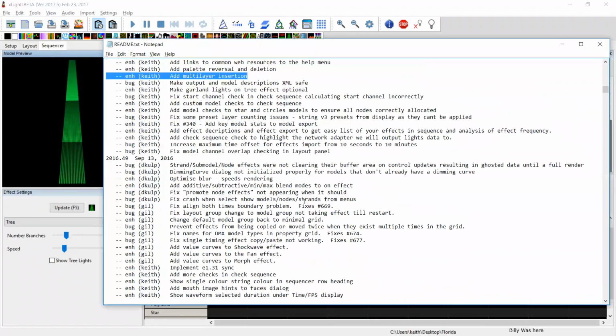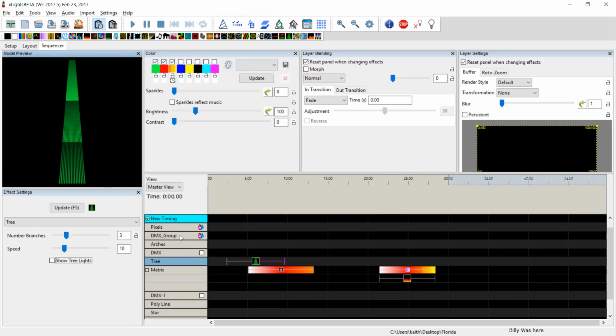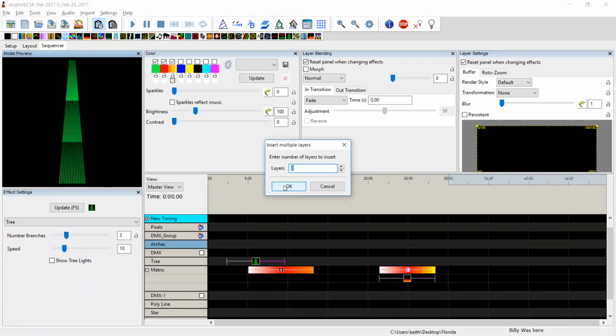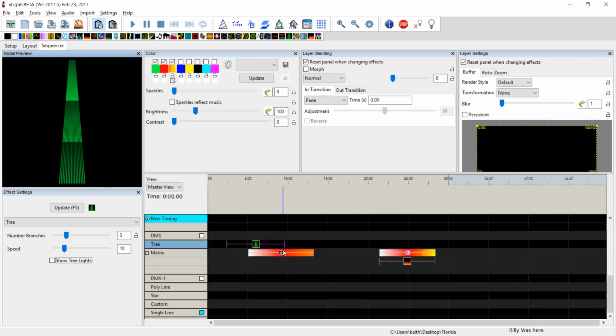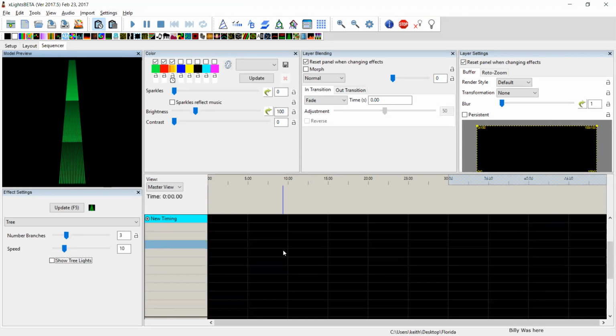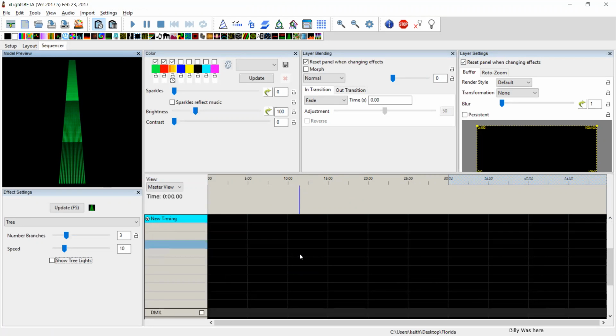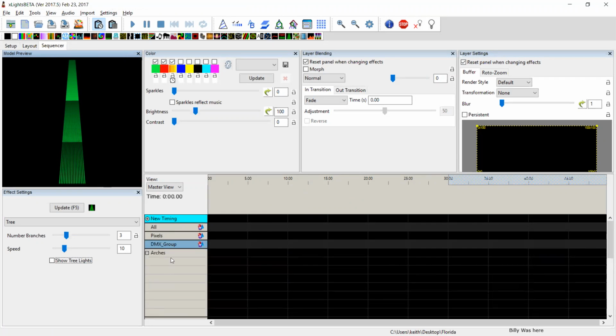Multi-layer insertion. You've kind of already seen me do that. It used to be that if you wanted to add layers here, you had to add the layers one at a time. Now you can insert multiple layers below. And so if I want 13 layers, I can just quickly add 13 layers. If you're using presets and importing things, it helps you get them really quickly.